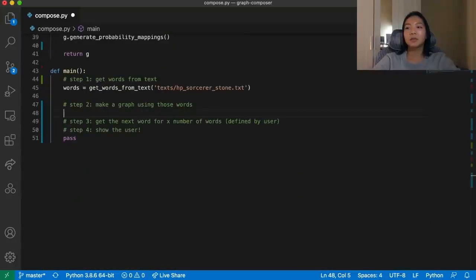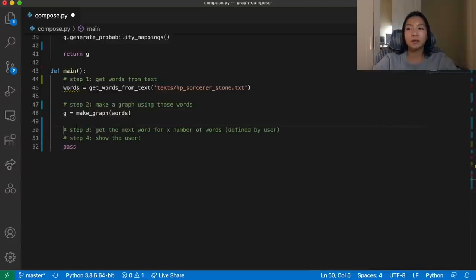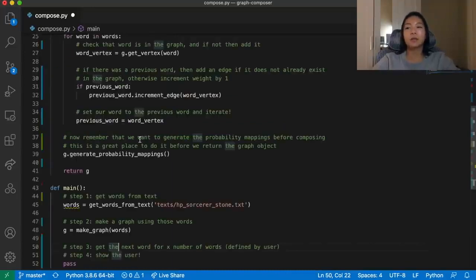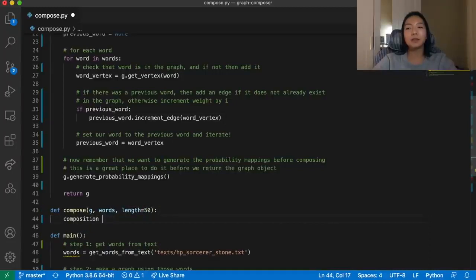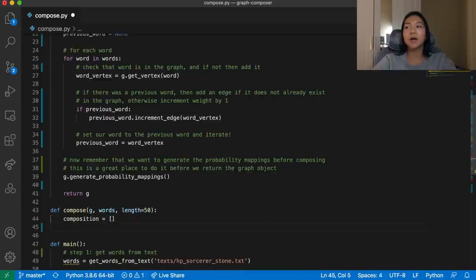All right, so step 2. G equals make graph, and then we pass in the words that we got from get words from text. Now, step 3, we want to get the next word for X number of words as defined by the user. Let's create a function, compose. Given a graph and given the words and some length, let's just say 50 for now. We're going to create a composition, and this is at first going to be an empty list. Every single time that we generate a new word, we're just going to put it into this list composition.